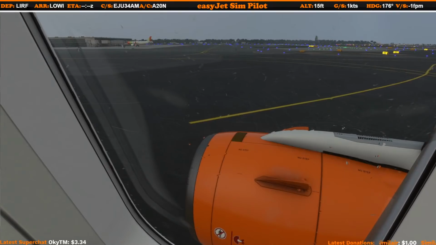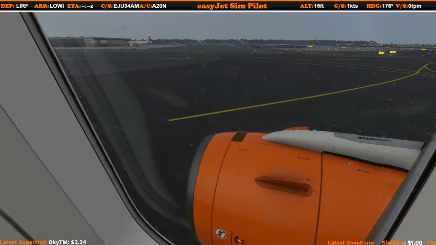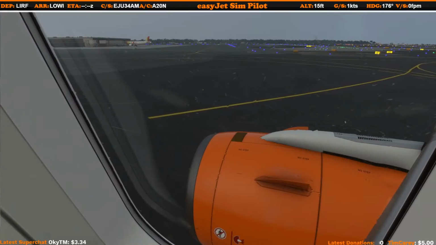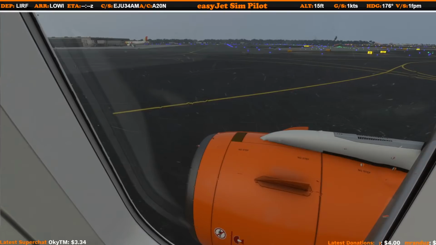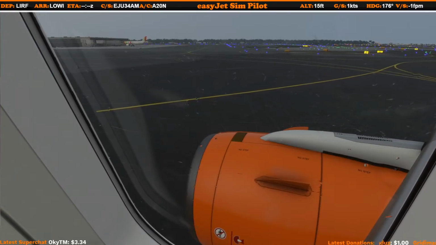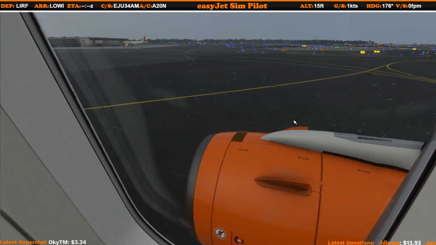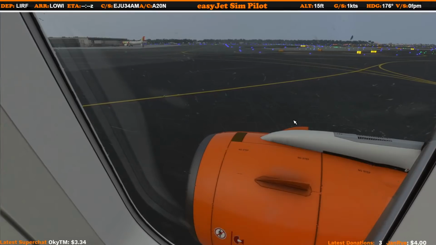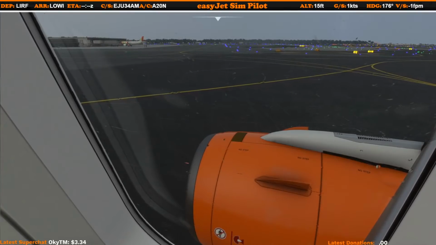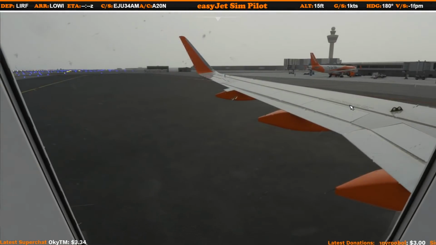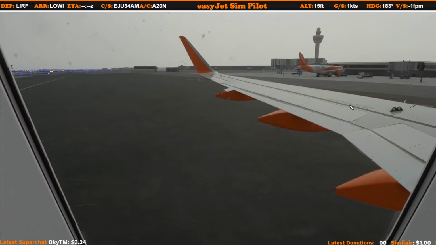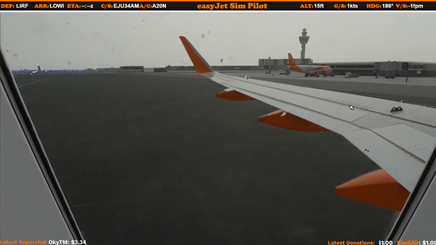So the visibility does look to have improved a little bit, which is neat. Should be a nice takeoff. Straight into the low level of cloud and then bursting out at the top. I kind of like murky departures. Is that weird? It's nice to have some decent weather.